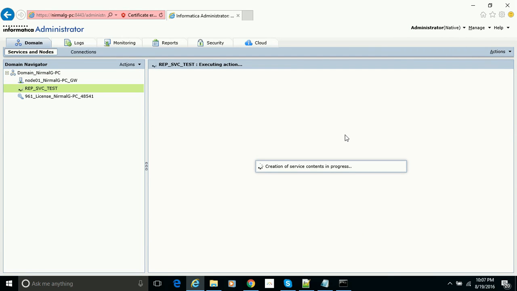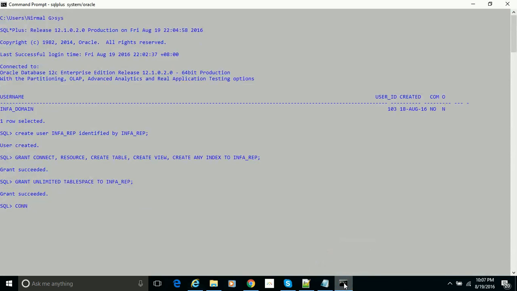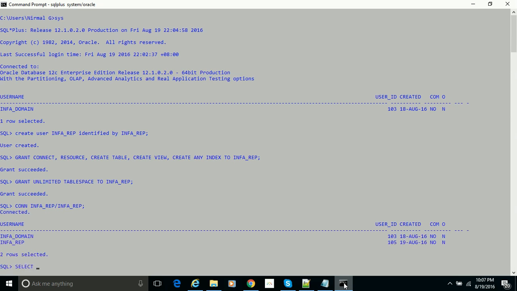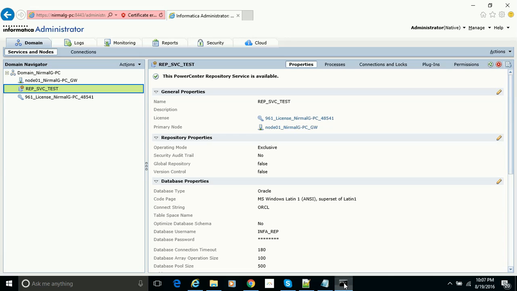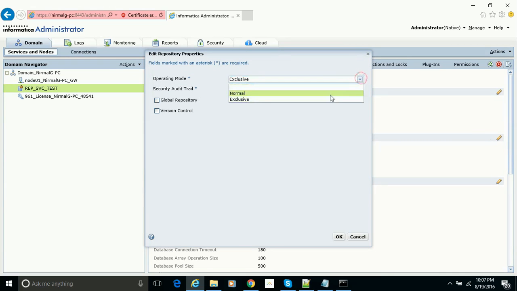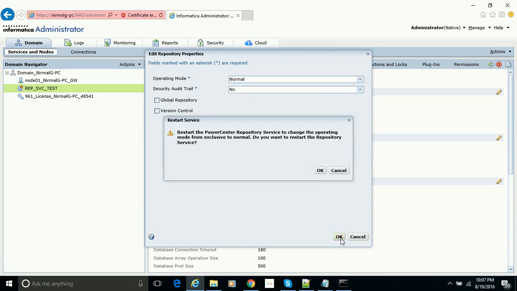Now it is creating the repository content, which means the repository metadata tables are getting created on the schema. You can check that. I am connected, so I will list out all the tables now. Yes, all the metadata tables have been created and the repository service is up and running. Now I will change the operating mode to normal so that other clients can make a connection to this repository. Click OK. It will restart the repository service.